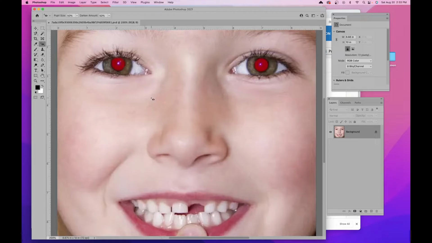So I'm going to go ahead and zoom in a little. I'm doing Command or Control plus, and I'm going to put my cursor right over the red eye and just click it, and boom, what do you know, it does a pretty good job, almost like magic. So let's go ahead and do the next one, and it does a pretty good job. So that takes care of that.